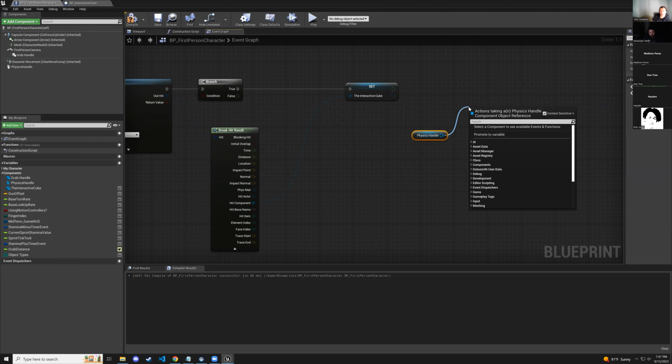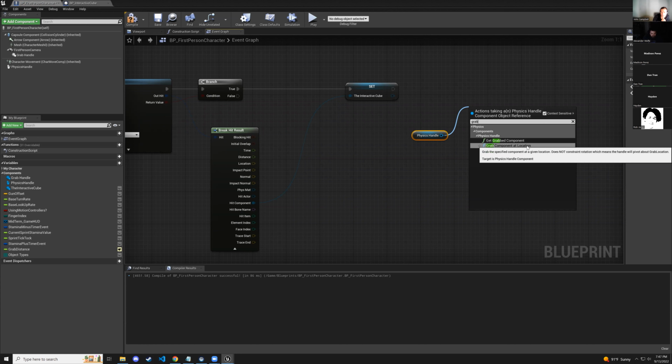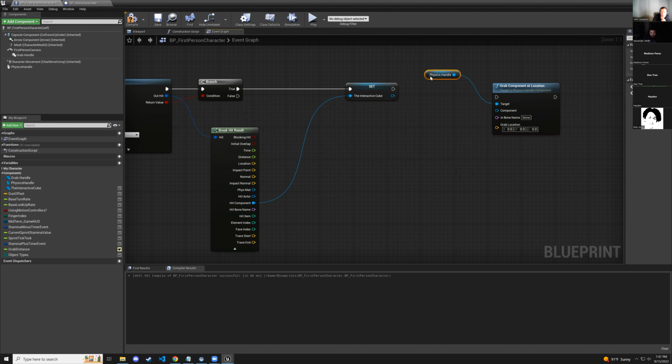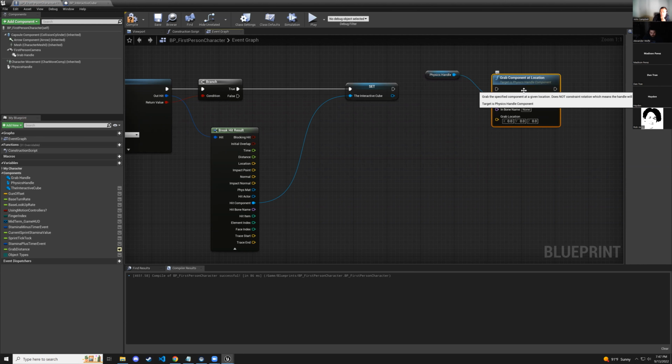We're going to drag out a needle from there and do grab component at location. And that component is this interactive cube. So you can see right here, I have this blue pin, I go right into their component, right? And then the grab location is where it currently is, so we'll do location from our hit to the grab location, right?